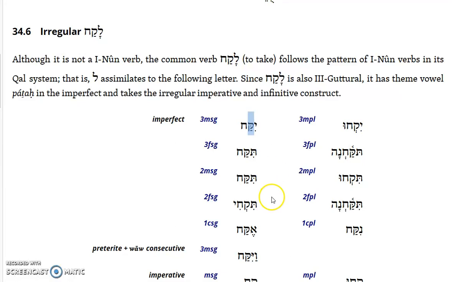Now, another thing that comes up if you look down here at the second feminine singular form and the other forms that put a shabah under the middle consonant, third masculine plural, second masculine plural, wherever you put a shabah under the kof, you're going to lose the doubling. You're going to lose the dagesh.